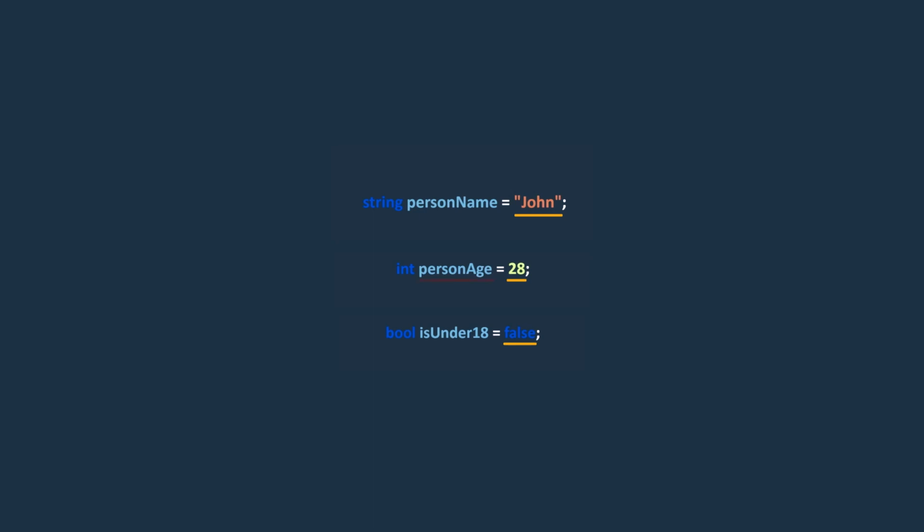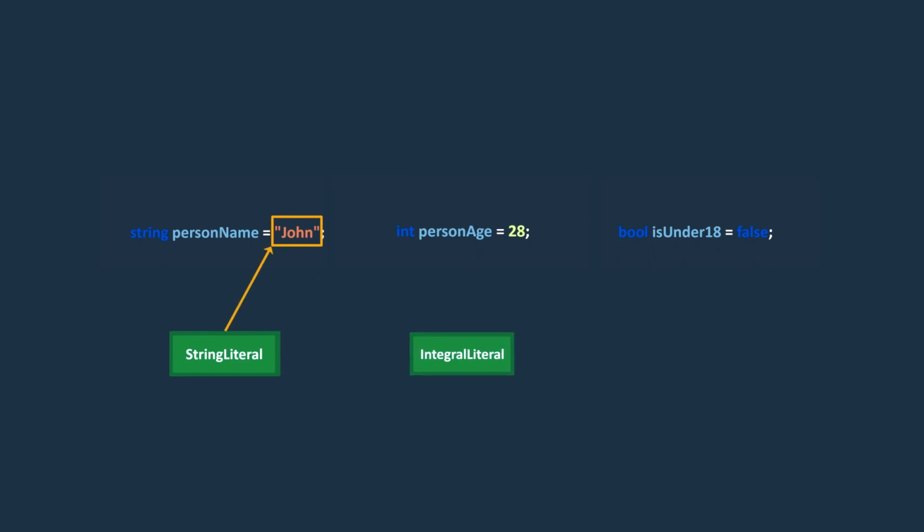For instance, the number 28 is an integral literal for the age variable. Okay, there are different types of literals in C#, such as string literals, integral literals, and boolean literals. And in this lecture, we're going to talk about integral literals.